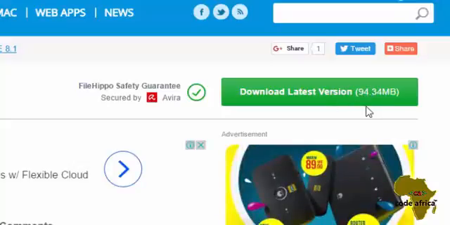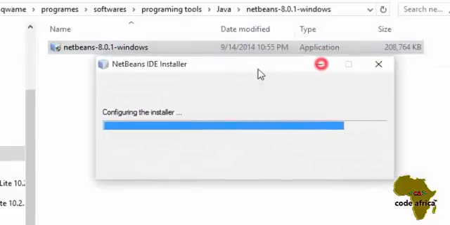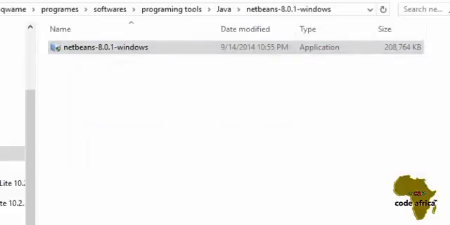You too can go ahead and download it as well, but if you have that already, then you can just skip this video. Okay, so we will now install the NetBeans we've downloaded. I'll double click on that and hit yes. Now I will wait for the configuration of the installer to finish before starting my installation. Okay, the configuration is done and I will start installing NetBeans.